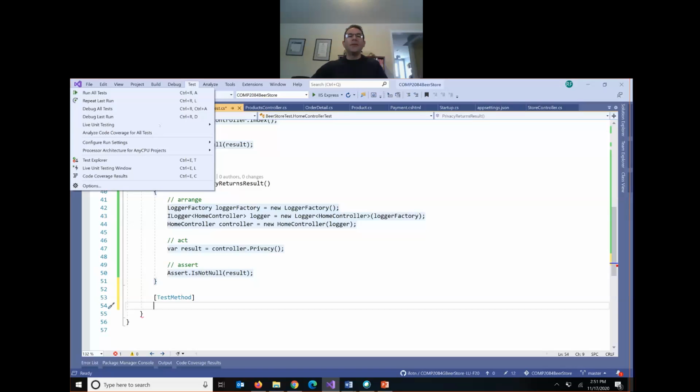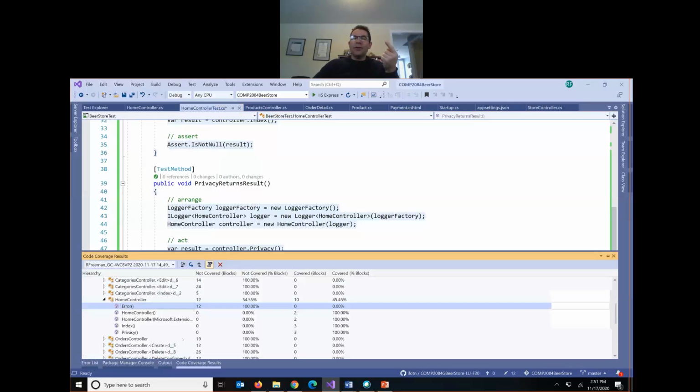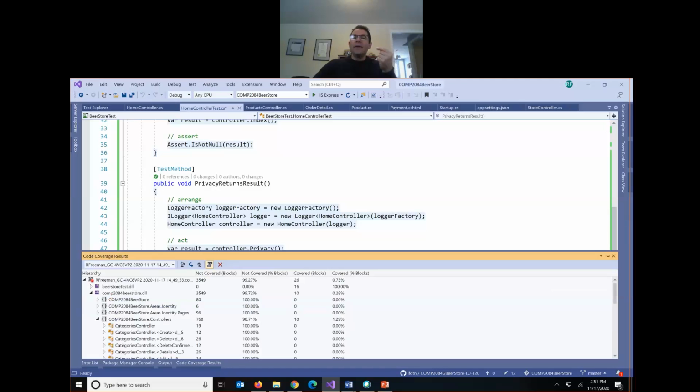It's under Test. It's this fifth item here, Ryan, Analyze Code Coverage for All Tests. That will build your app and run all your unit tests again. And then you can just start drilling down into it. And to see the code coloring, you just enable this second last button from the right.